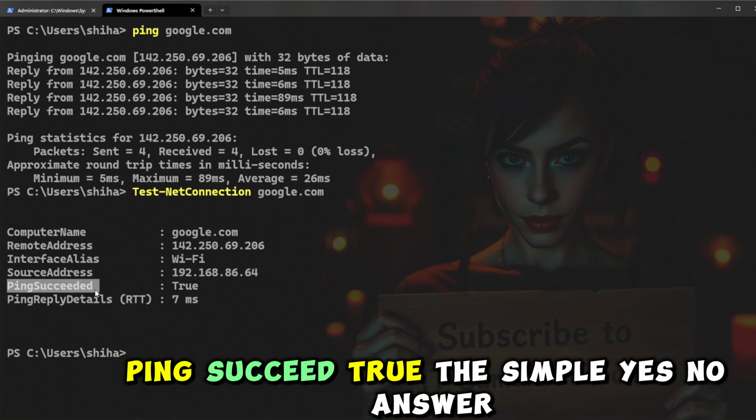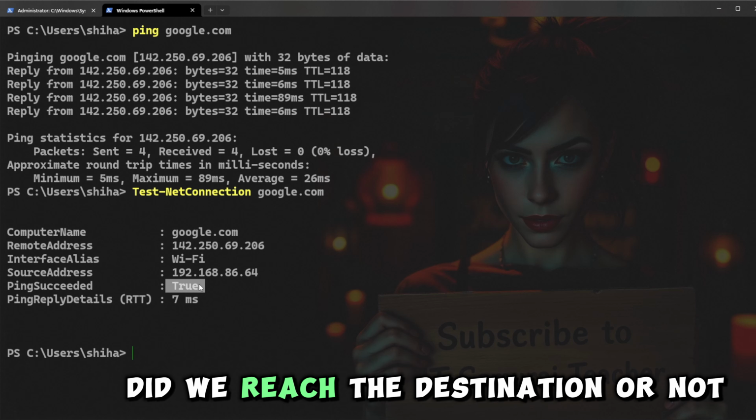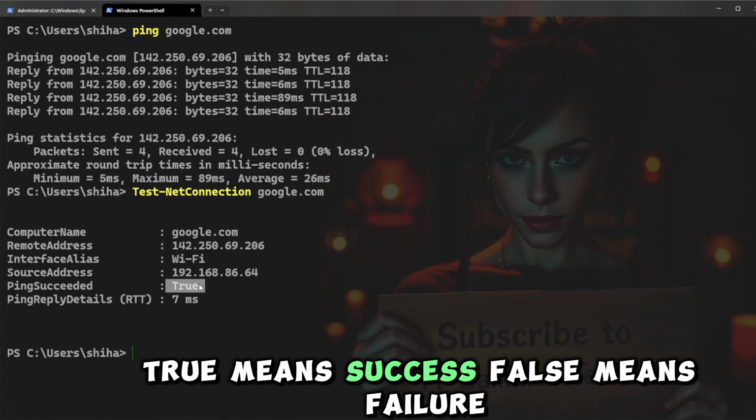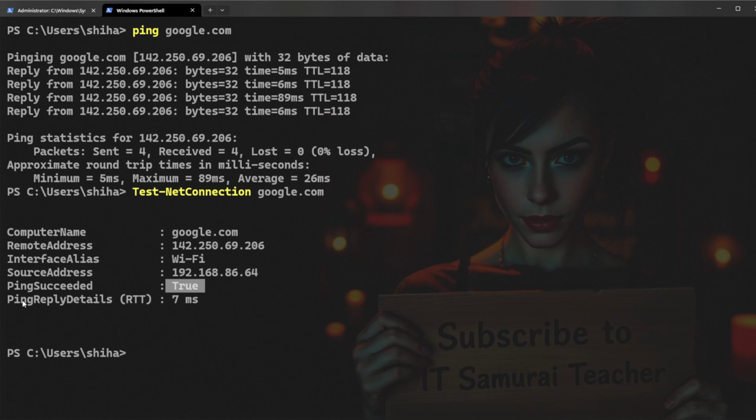Ping succeeded: True. The simple yes or no answer. Did we reach the destination or not? True means success, false means failure.